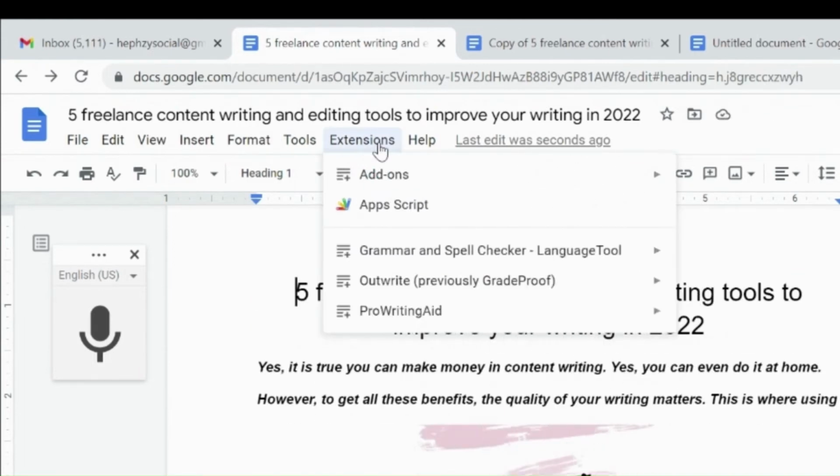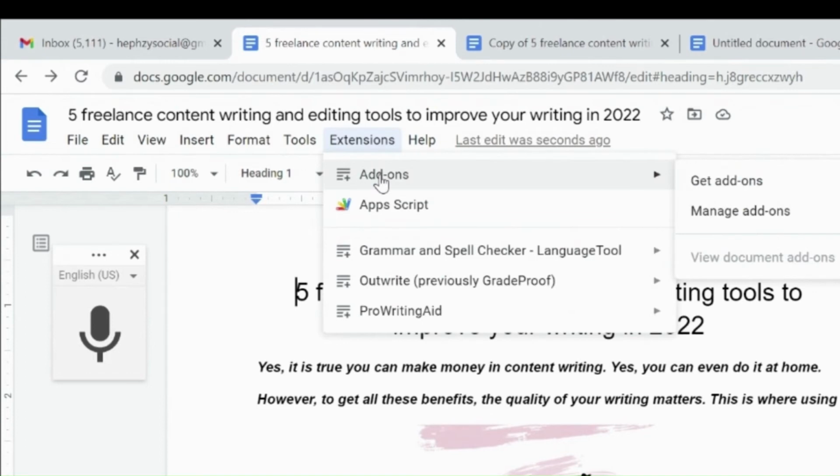And then let's move to the extension side. The add-ons are like plugins. If you're used to Microsoft and if you're used to WordPress, the add-ons help you to get additional functionality for the software you are using. It extends the power of the software you are using so that you can get more value out of it.